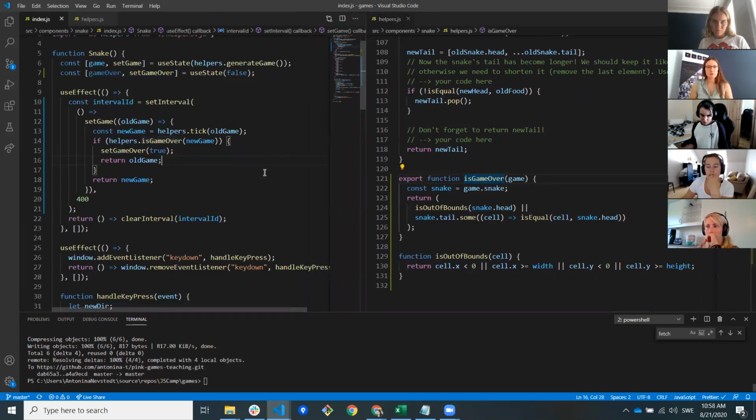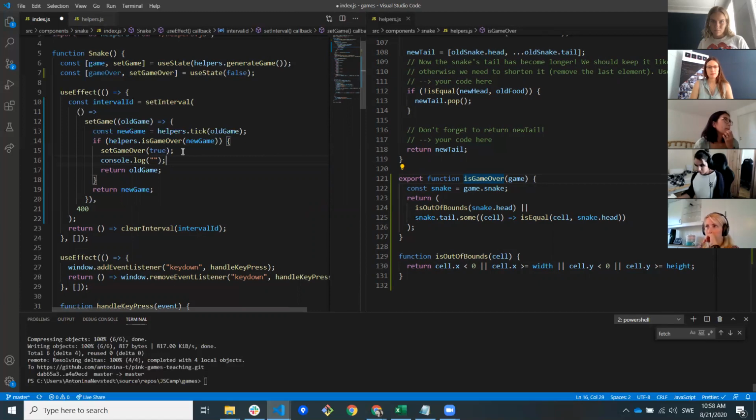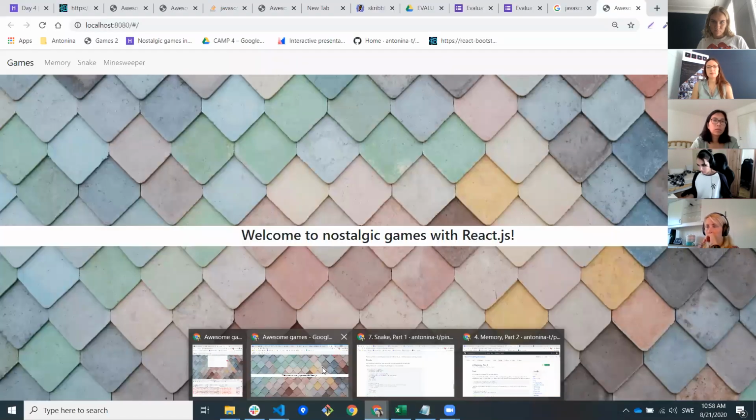So game over will be set to true. Maybe we can even do a console.log, something like "You lose." And we should also see on the screen that the snake is not moving anymore, because we return the old game here, we don't update the state.